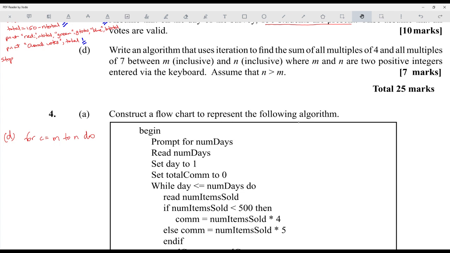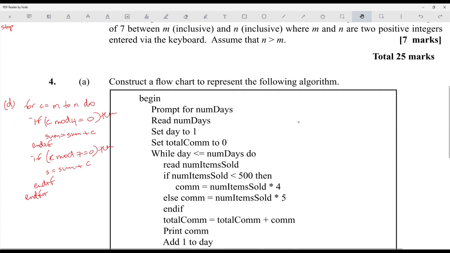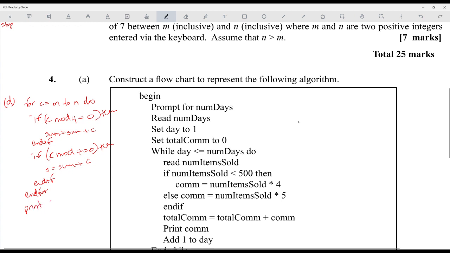Alright, so let's go. We are going with if c mod 4 is equal to 0, then sum is equal to sum plus c, end if. And then we're doing if c mod 7 is equal to 0, then sum is equal to sum plus c, end if, and end for. And then we could print the sum, print sum.